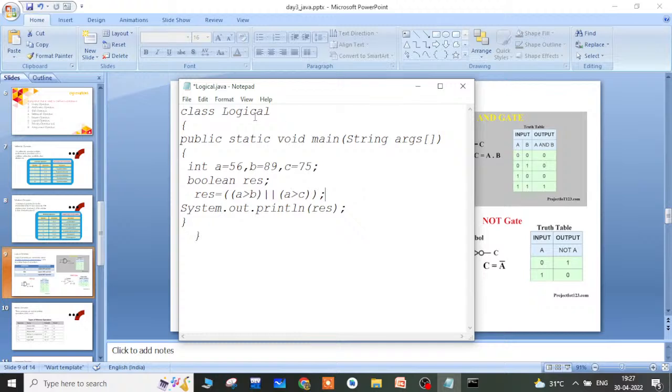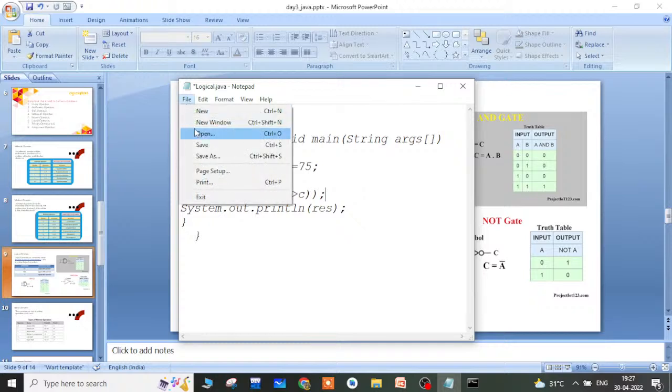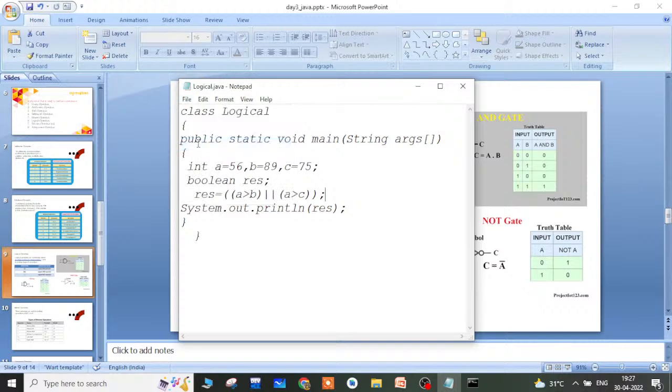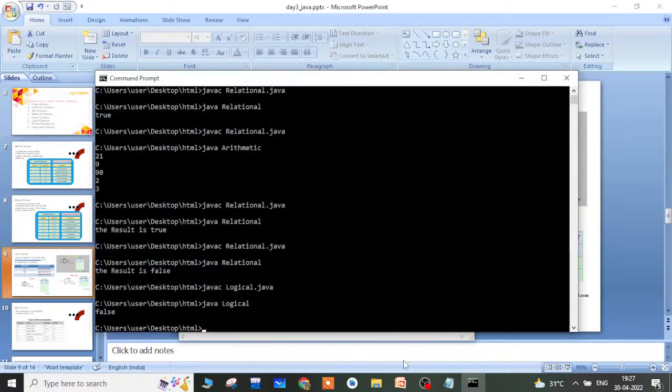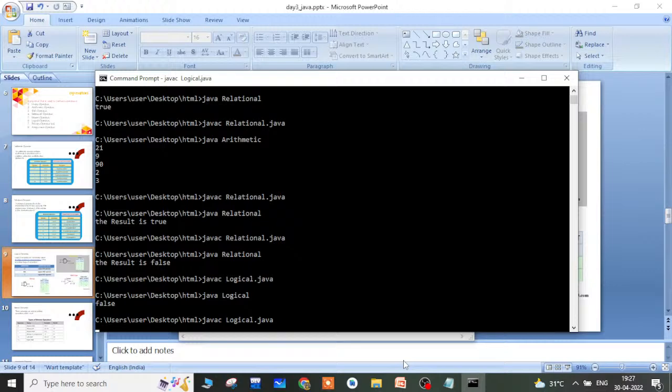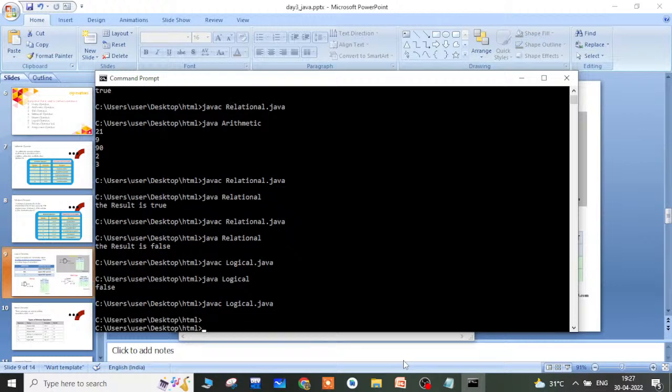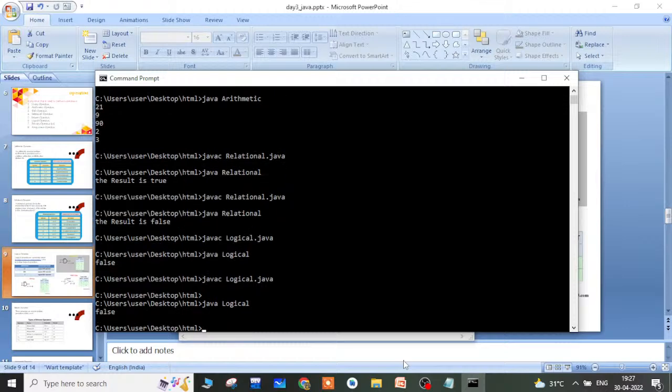So because of that reason, I save and execute the same program. Now you can identify the different answer. So javac logical.java, then java logical. So now you can see.